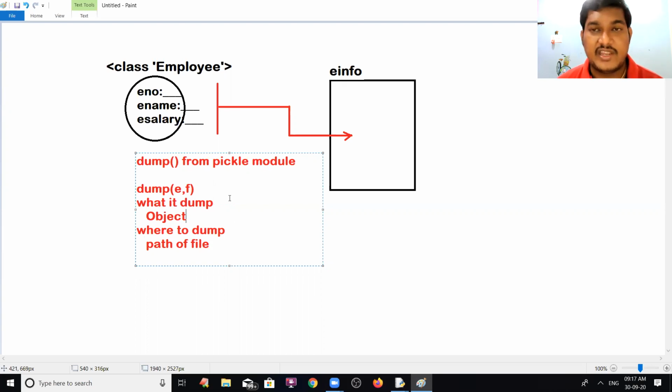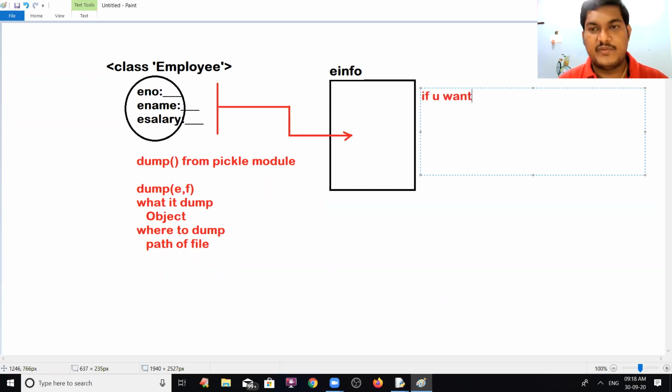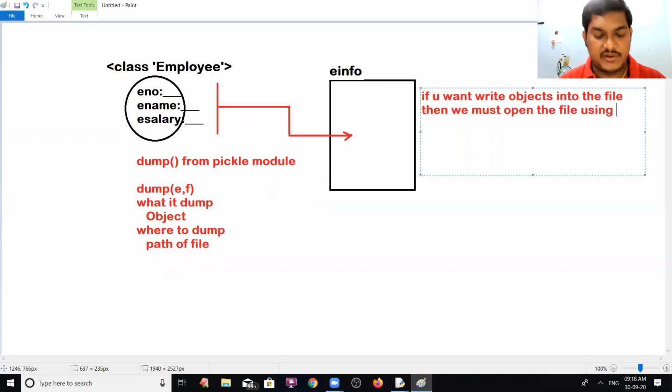But before this, if you want to write objects into a file, the very first step is to open the file in write binary mode, because now you want to store objects. So if you want to write objects into the file, we must open the file using write binary mode. This is the very first step you have to do, my dear friend. Step one.